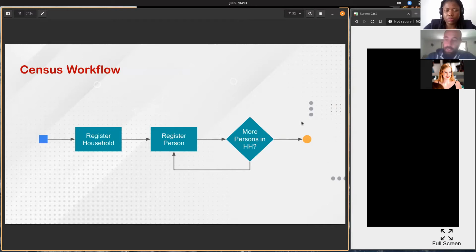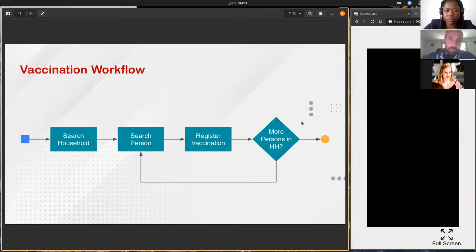And now, if we were to do the vaccination activity, then you would go back to the households that you had surveyed, and then you would use your mobile app to search for the household, and then search for a person in that household. Then register the fact that you vaccinated that person, and then for each person, go back to the search and perform this until you have vaccinated everyone eligible in that household. So these are two quite simple workflows that we're going to demo today.